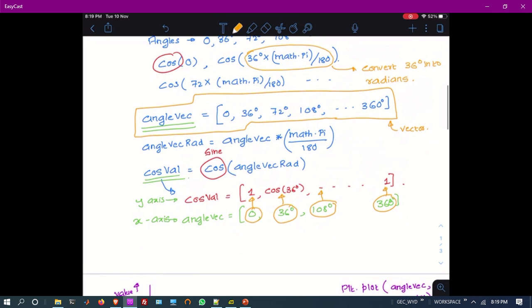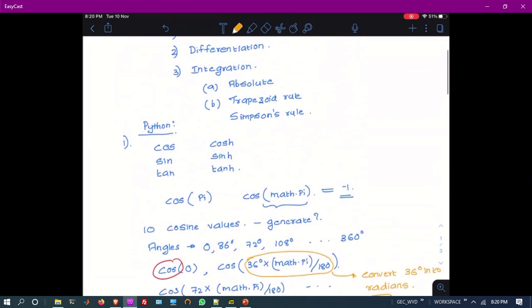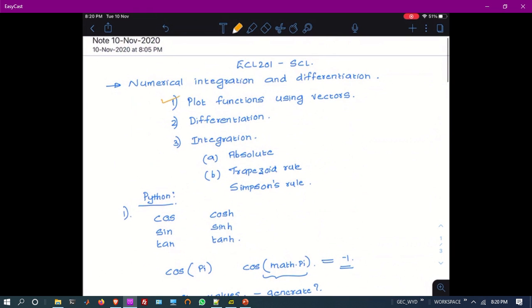Now if you look at this vector notation, you see the spacing between any adjacent elements. For example, 0 and 36 degrees, 36 and 72 is a 36 difference, 72 and 108 is 36. So the difference between any two adjacent elements is the same. So you can generate the values with a single function which can generate it easily. Okay, so this is your first step, where you do functions using vectors.